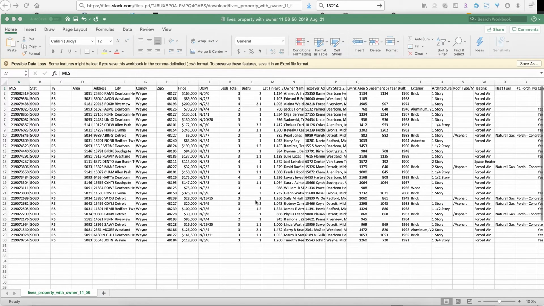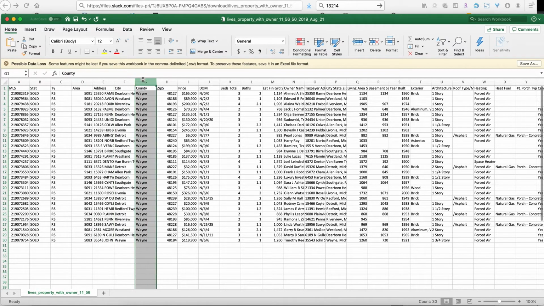I'm going to show you very quickly what it is we're looking for. So we have data here. As you can see, we have MLS number, we have the address of the house, the city of the house, the county, the zip code, how much the price was, how many days on market. That's DOM here, days on market before it's sold.